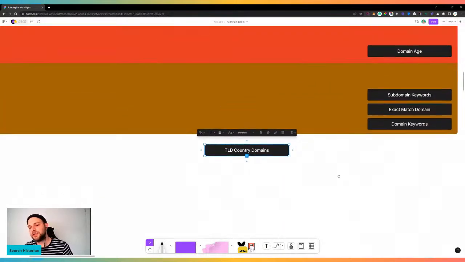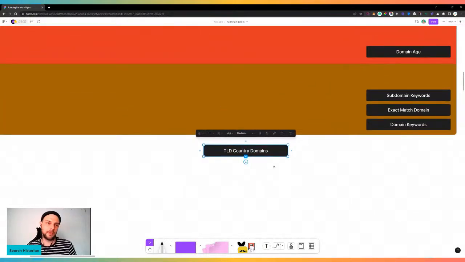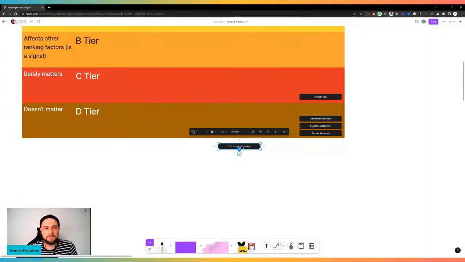All right, so country domains, or top level domains. Yes, they help you rank for a specific geographic location. So if you want to rank for a specific place, it helps to have a domain of that country. For example, you want to rank in Italy, you have an Italian domain. You want to rank in the UK, you have a UK domain. So I would put this in B tier, maybe C, maybe B. I don't know.